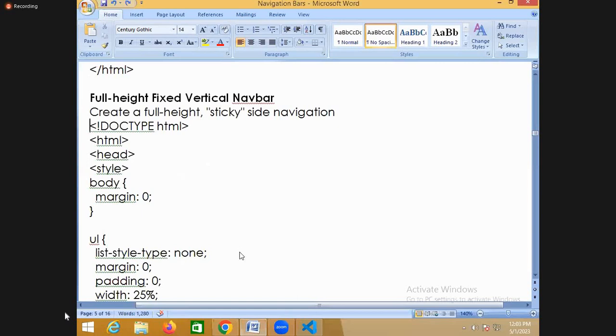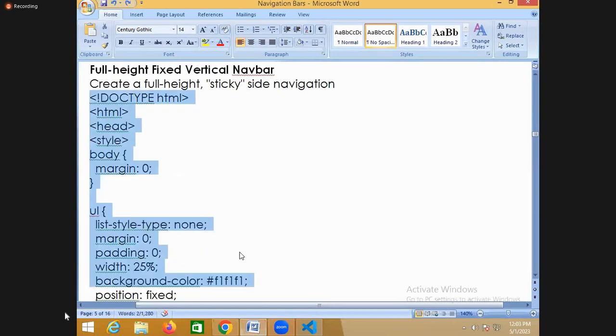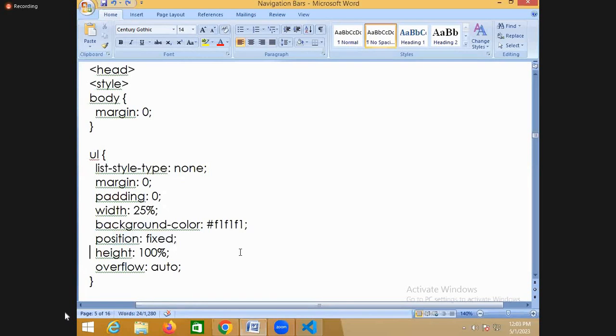Otherwise, only one property you have to change. Which property? Position. Position equal to fixed. In the previous example, we defined only width, but here we define height as well. Height is given as 100%. That is the height of the web page or browser.